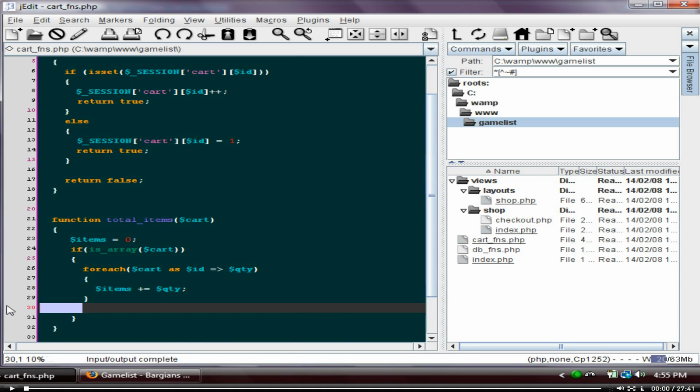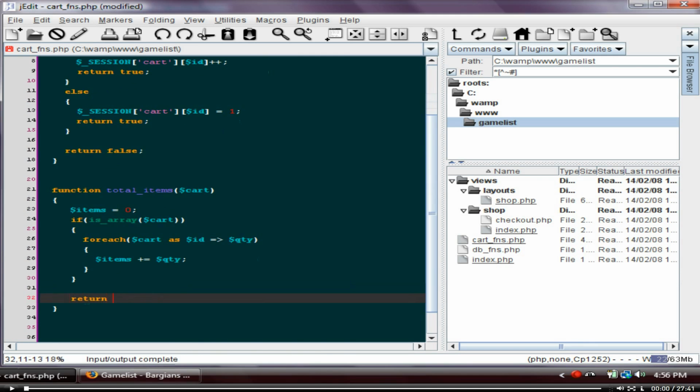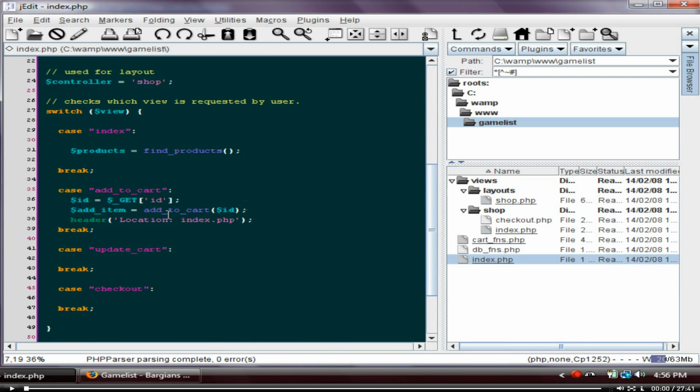And then after all that's happened, all we have to do is return that. Return items. This might even be better called number of items. Maybe we just call it num items. There's nothing fancy about this function. So let's go back in there and set this thing up.